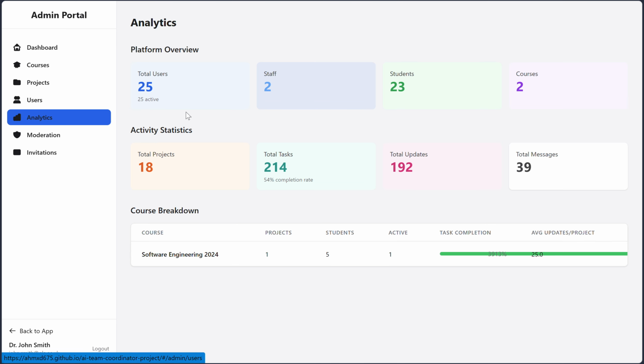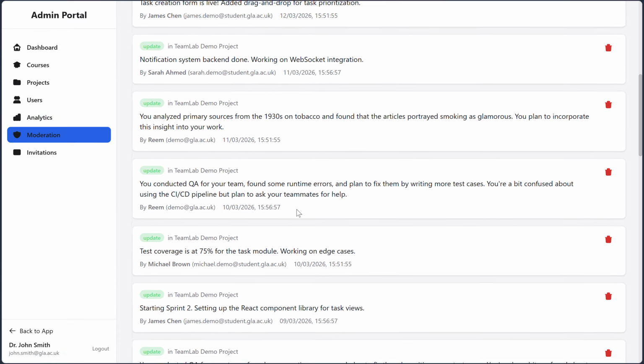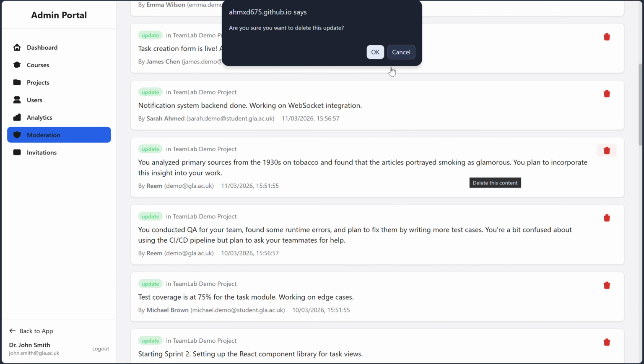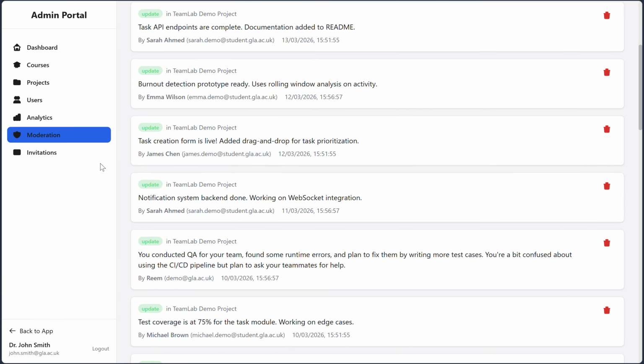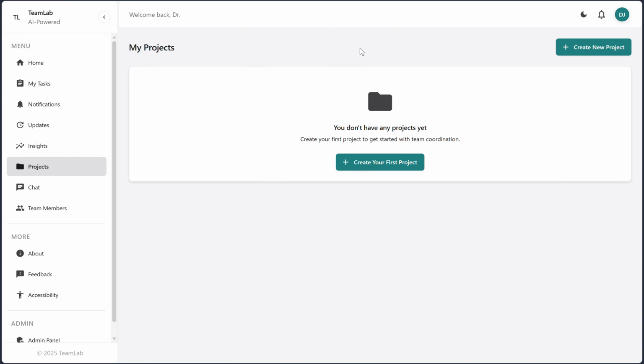Analytics shows you some pre-calculated metrics up here. Moderation allows you to oversee everything that's going on, so you can delete potentially harmful messages as well. And then invitations for projects that you can accept up here. So this is what the system looks like.